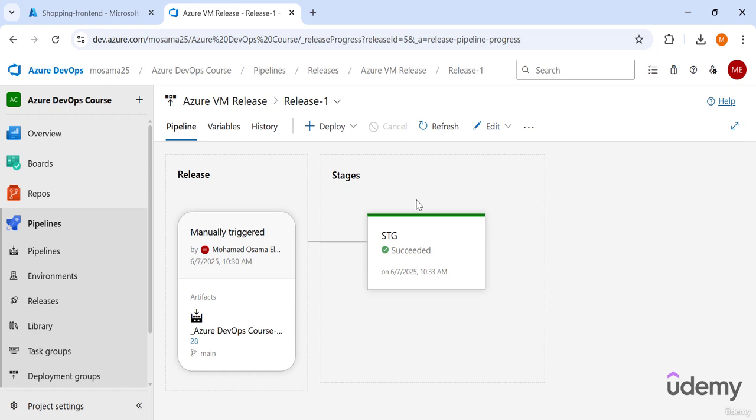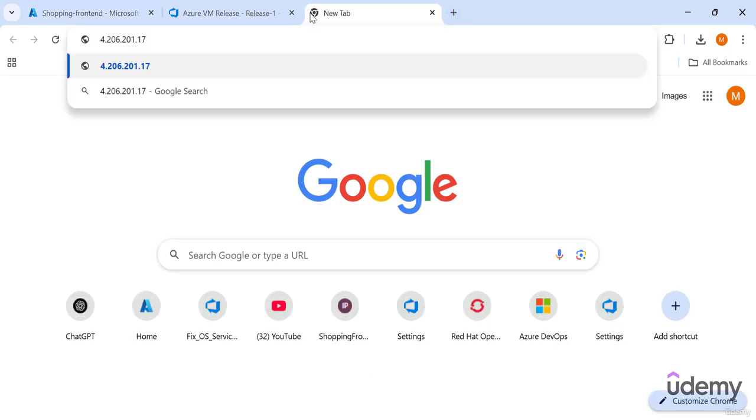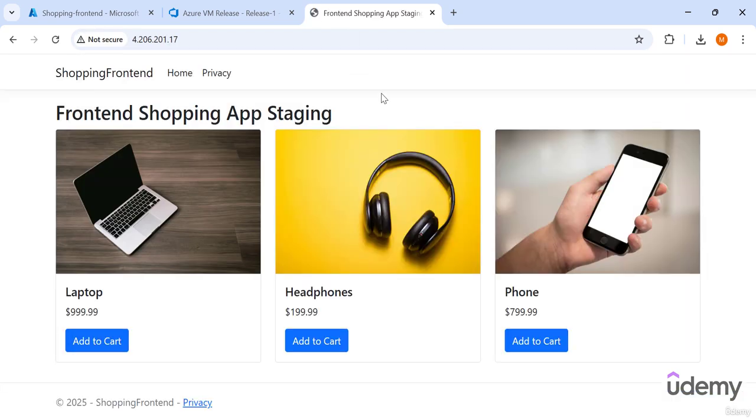Let's try to access our website. We'll access it from this public IP address, the VM public IP address. Copy it and try to access it now. So that's good. Everything works fine and the website is deployed as expected.